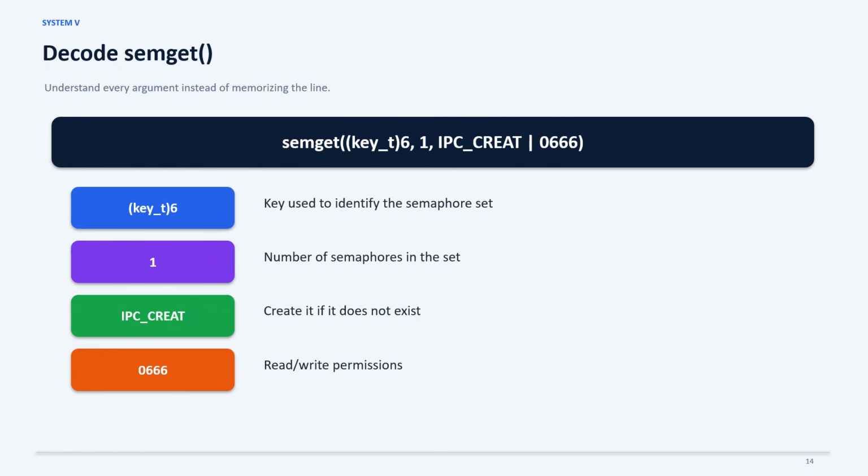Here we have semget(key_t of 6, 1, IPC_CREAT | 0666). The first argument, key_t of 6, is the key used to identify the semaphore set. The second argument is 1. It indicates that we want one semaphore in this semaphore set.